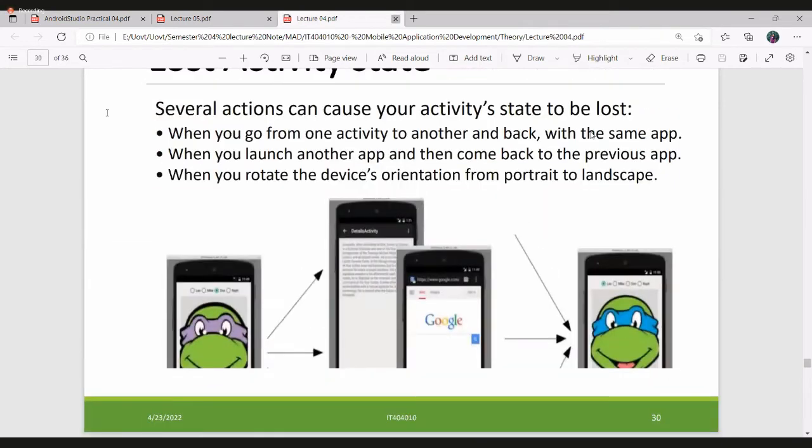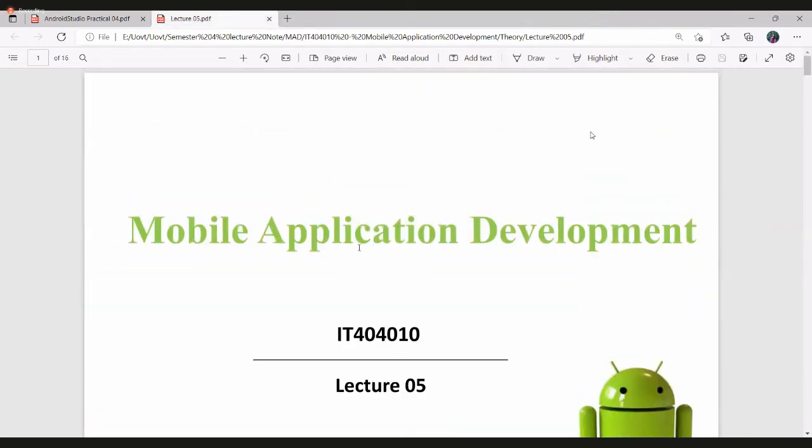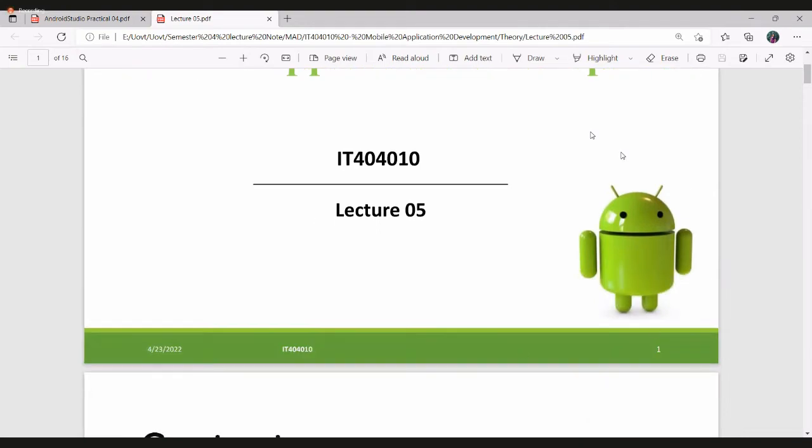Any questions? Okay, I think no question. Then let's move into our next theory part.